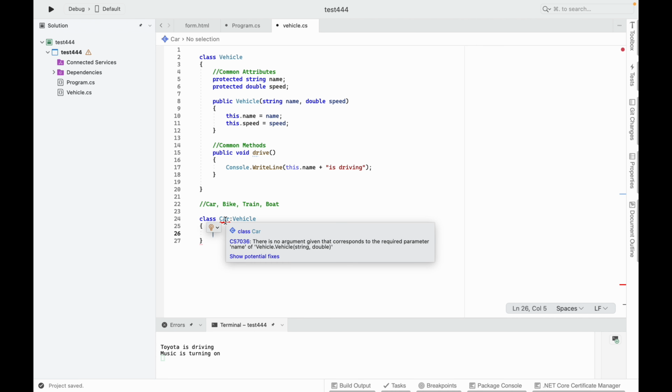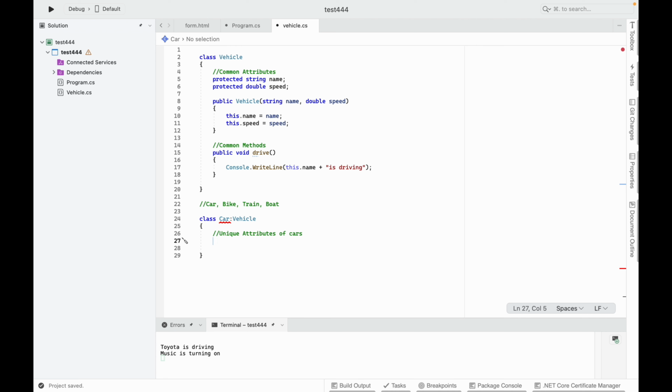So what happened here? First, what are the unique attributes of cars? A car can have a number of wheels and a number of doors, for example. To build a constructor for Car is a little bit tricky here. For example, we have to first give the arguments for the name and the speed.